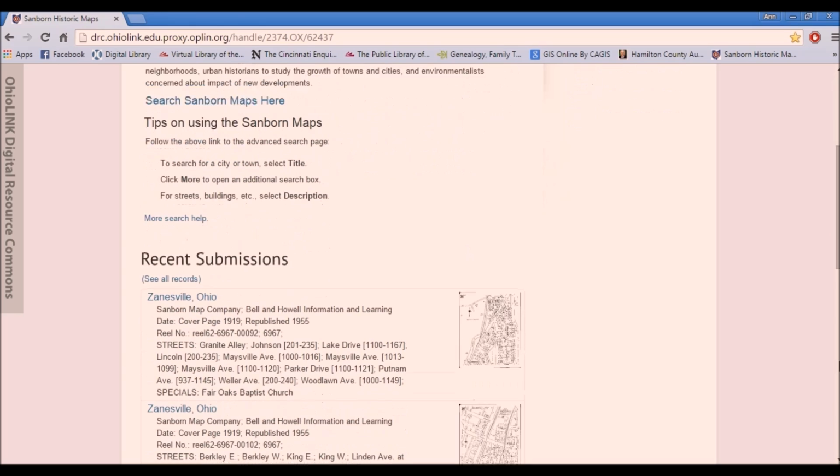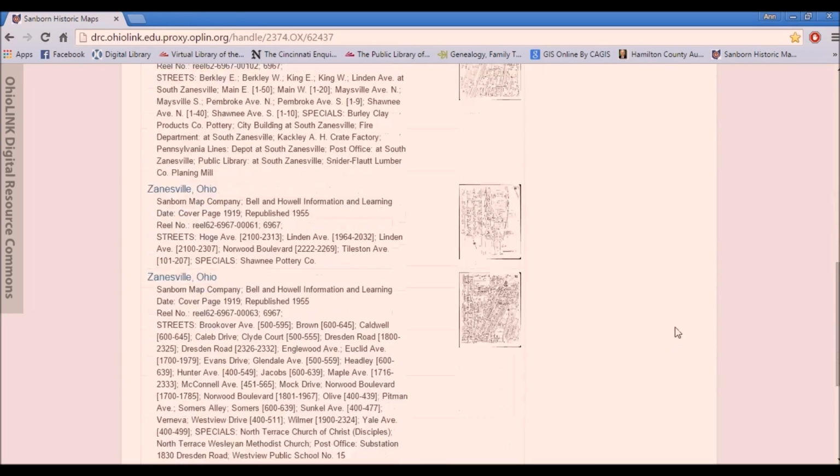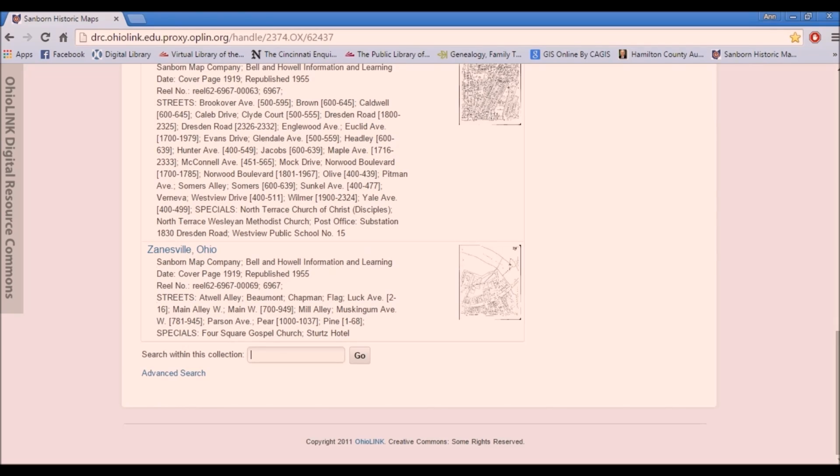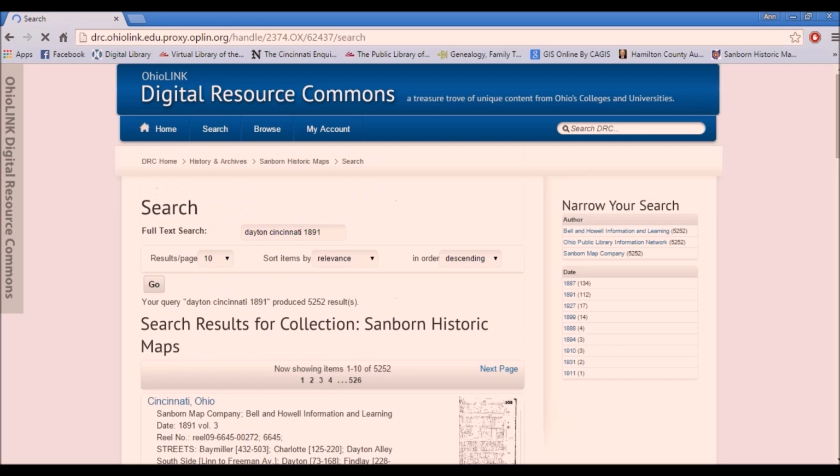So I'm going to scroll down here to the bottom of the page to find the search box. I want to search within the Sanborn collection, so I'm going to use this box here at the bottom. I'm going to put in Dayton, and then I'm going to put in Cincinnati, and I'm going to look at the 1891 map because I think that would be a pretty good match to try and find where her ancestors lived. So I'm just going to press my enter button to go, or you can click on the go button.